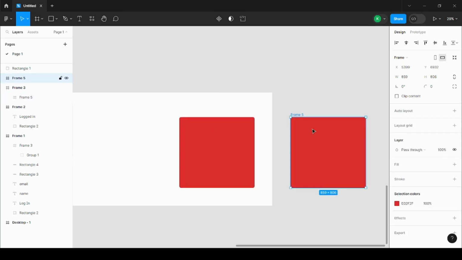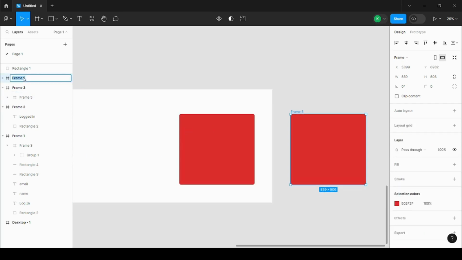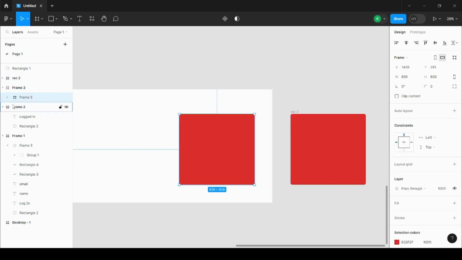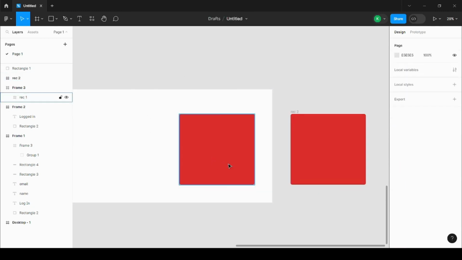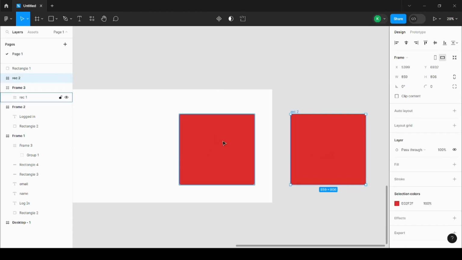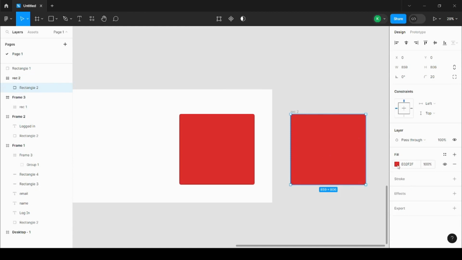Okay, so this is a frame. You can see frame 5. This is also a frame. Let's make it rectangle 2, right? And name this frame as rectangle 1. Now we have to connect rectangle 1 with rectangle 2 and change the color of this rectangle 1 to yellow maybe. Okay, so first of all I'll change the color.